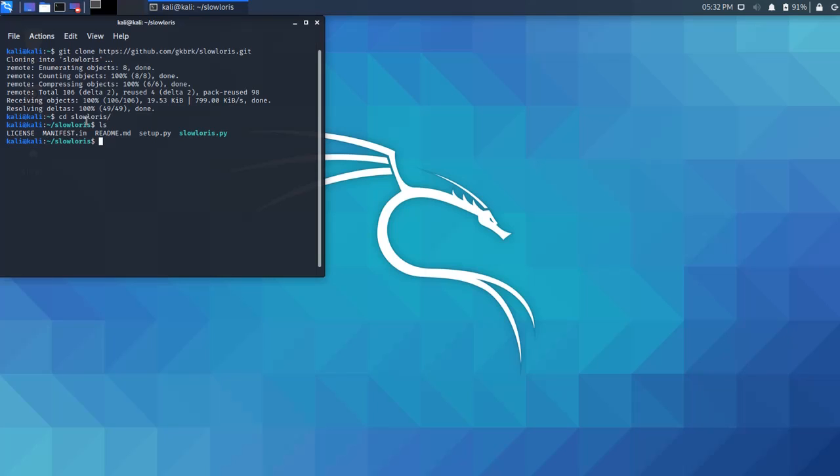The next thing that we have to do is change the permissions for the executable of the tool. So let's go ahead and do that. We can change the permissions by using the following command. We can see that it has full permissions.